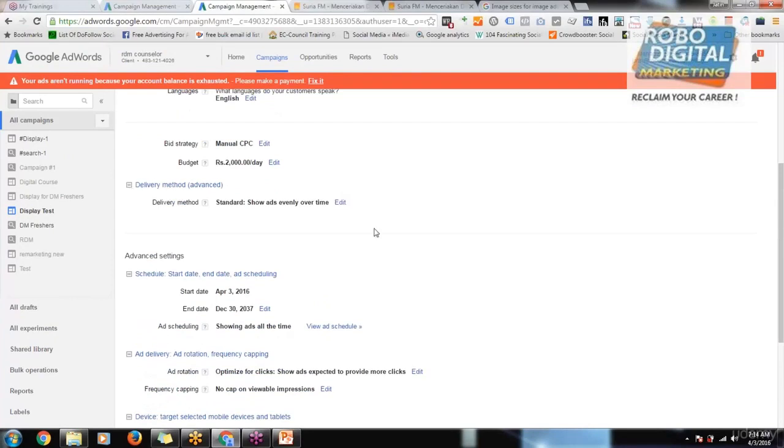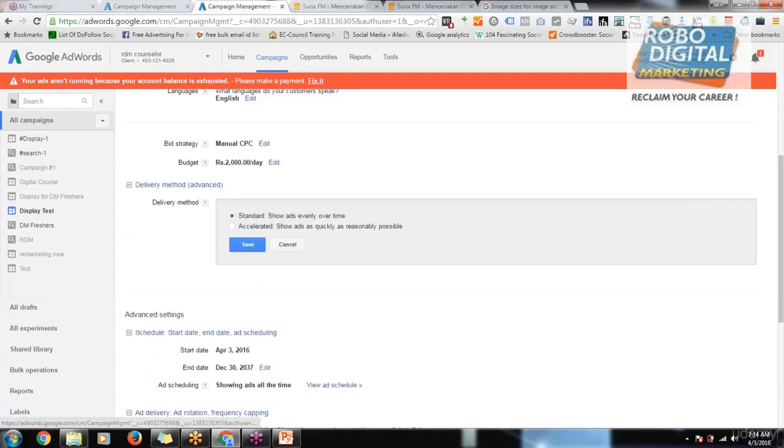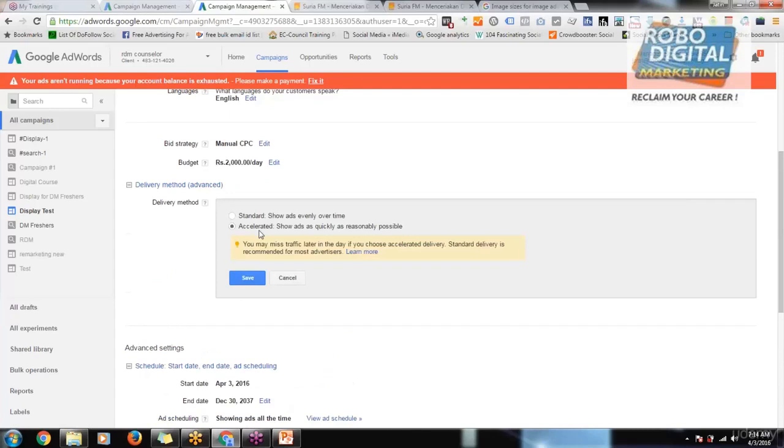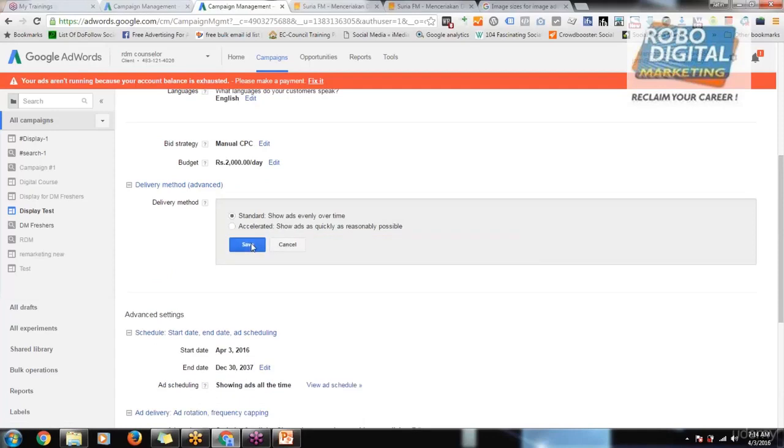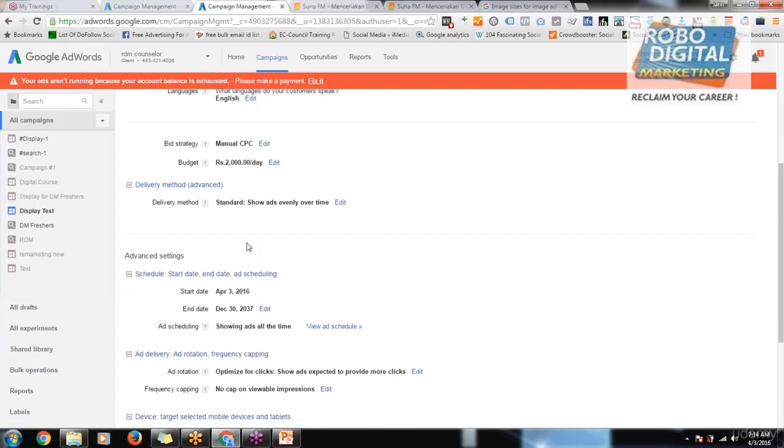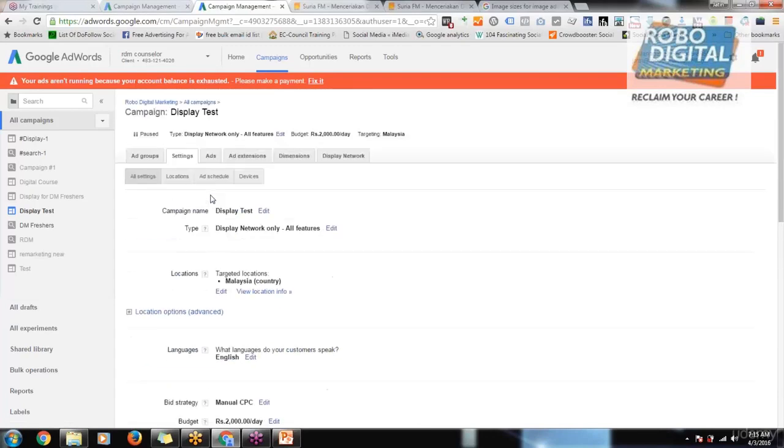Delivery method, which is a very important thing: once your delivery method is standard, that means your ad will be shown throughout the day. You have another option, which is accelerated, if you want to exhaust your budget as soon as possible. You can select any one of them. Standard is the preferred one, and if you have huge budgets that are still not consumed, you can go for the accelerated one to get it consumed. And it is by default all feature ad because we have created all feature ad only.